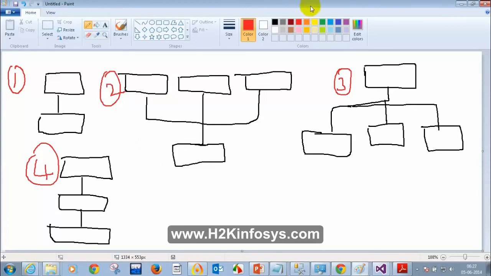Anyone who wants to tell me what these inheritances are, if you already know, just to check, you can unmute yourself and tell me. Anyone? Jesse, Bhavik, Babita, Padmini? Give it a try. Even if it is wrong, that should not be a problem.